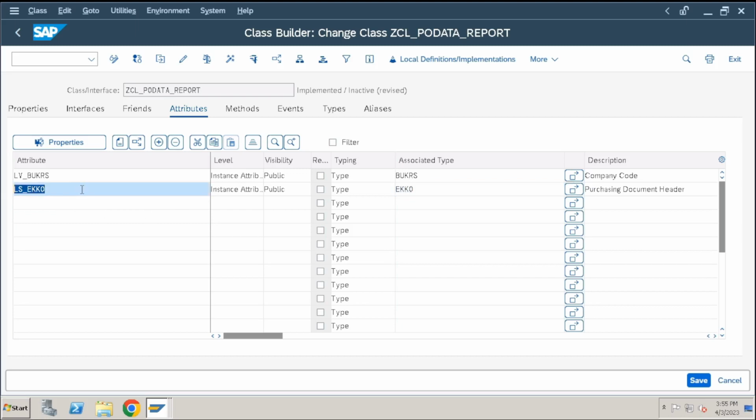Is it a work area like structure or an internal table like structure? How to make it an internal table like structure? By writing table of or structure. What you need to provide here to make it an internal table like structure? A table type. You have to provide a table type.